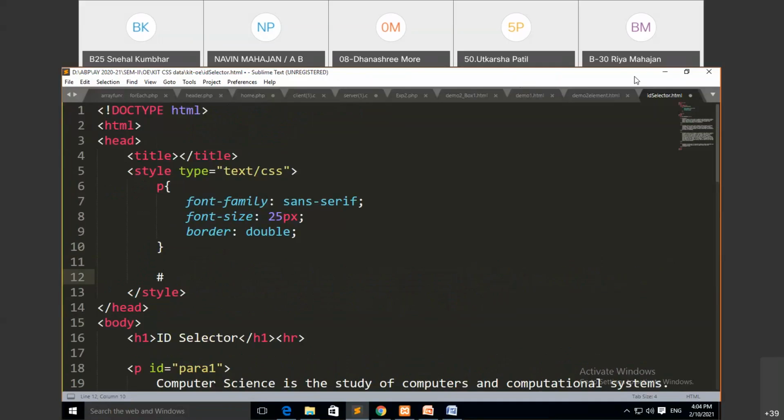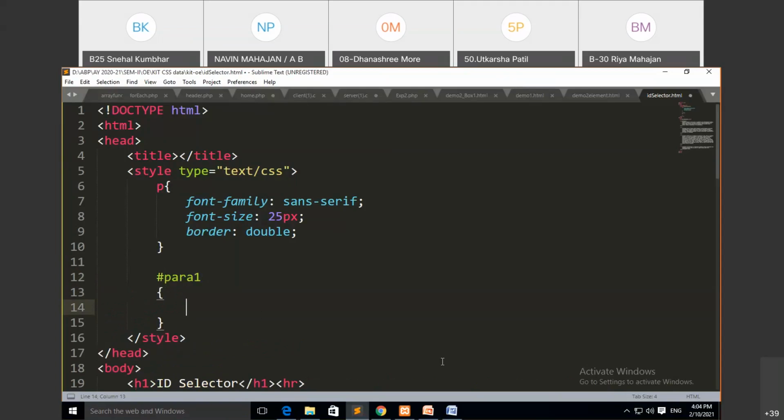Please put your answer in the chat box. Hello. What is the name of ID? Anyone? ID name is para1. Para1. Okay. ID name is para1. I will apply here the para1 and I will write the property name.